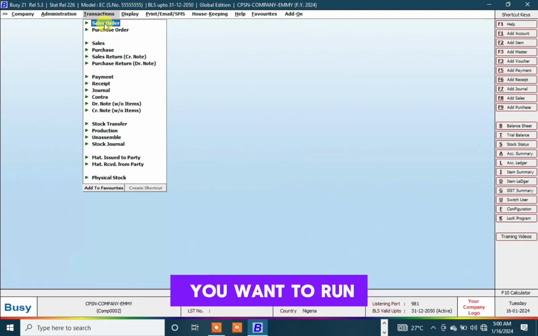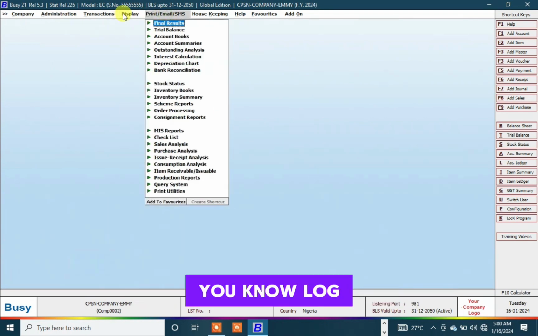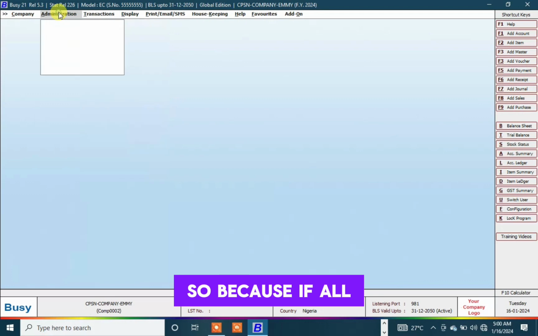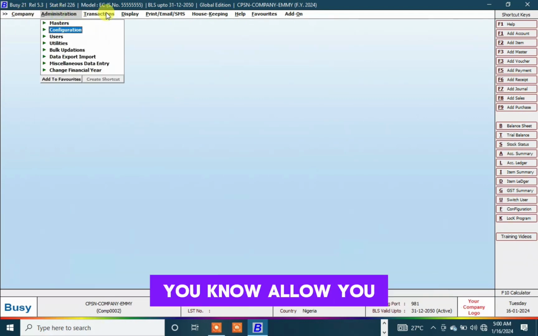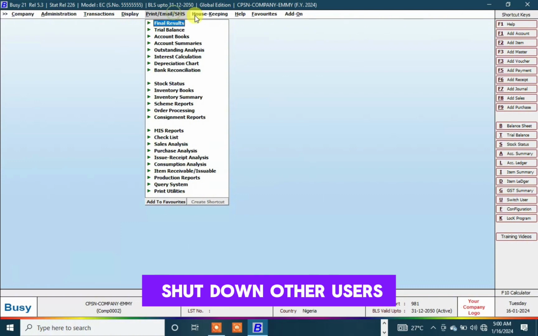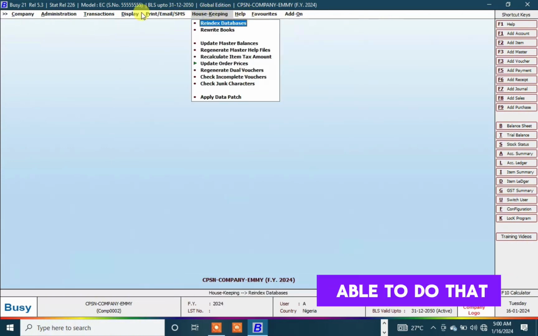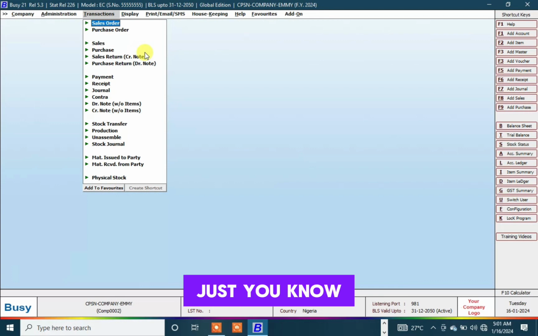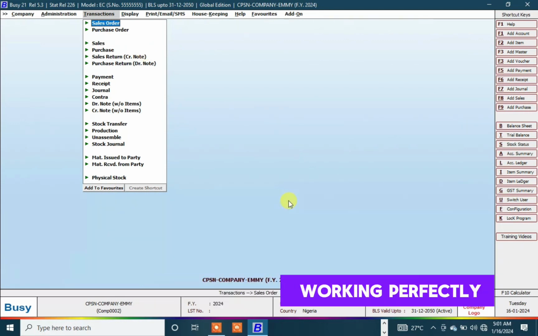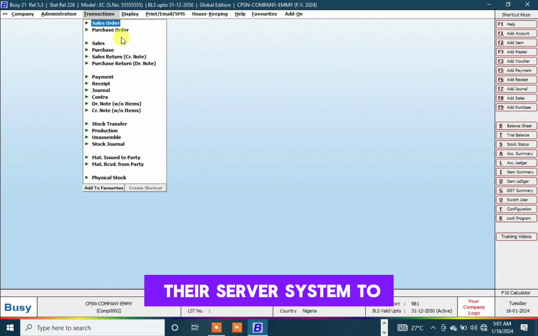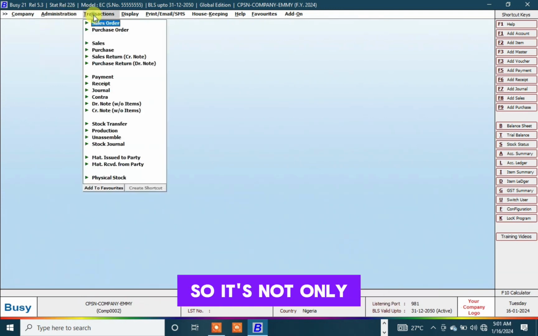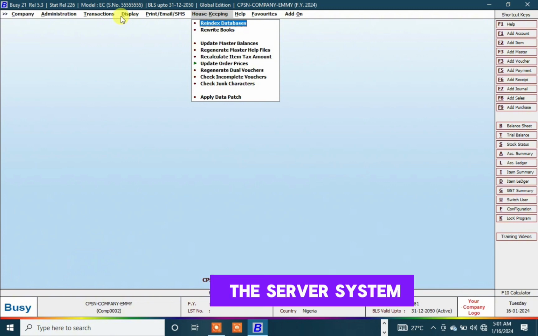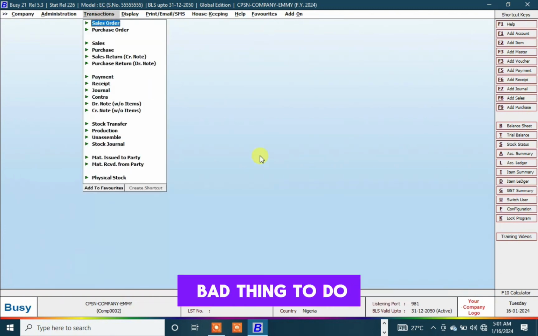But anytime you want to run such an activity, you need to shut down other users so that the user you want to use will be able to log in, go back and come back. Because if other users are on, I don't think it will allow you to do that. So you have to shut down or log out other users. After you're done, you just connect them back and everything will start working perfectly. Some people use their server system to run that. Any system can run it, not only the server system, but some people choose the server system. It's not a bad thing to do.